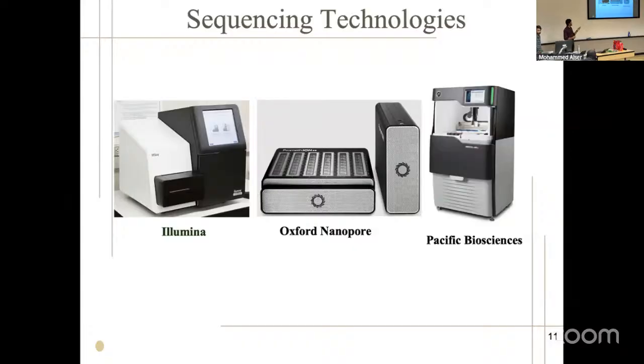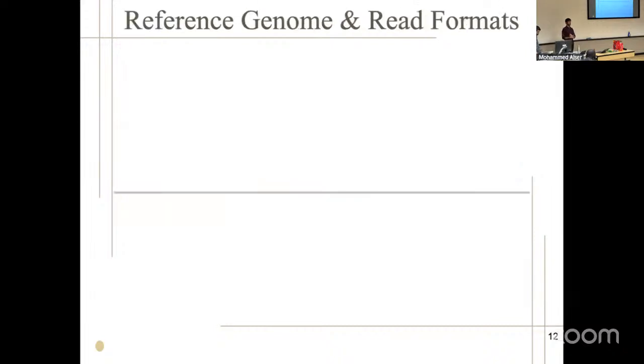And the third one we will discuss is Pacific Biosciences. This machine is known for long reads, and the read length is around 10,000 to 60,000 base pairs, which is a bit longer than Illumina. It is used in different structural variations, and it's more expensive, and in some cases it gives lower accuracy than Illumina. So from here, one of my teammates, Jahin, will continue.